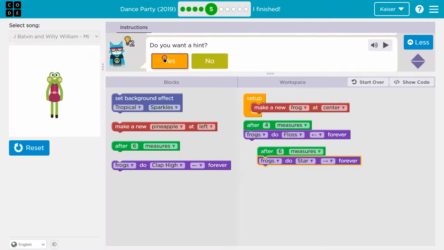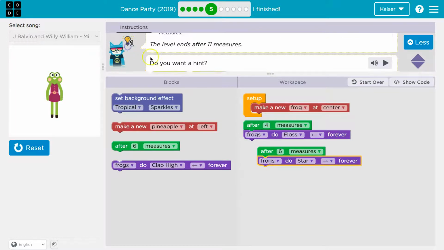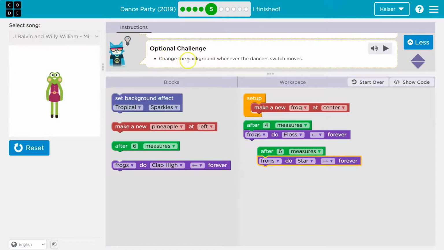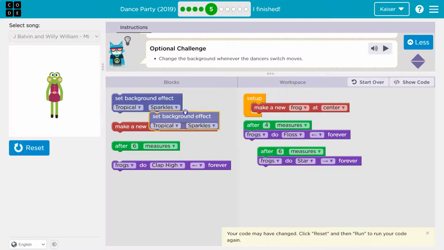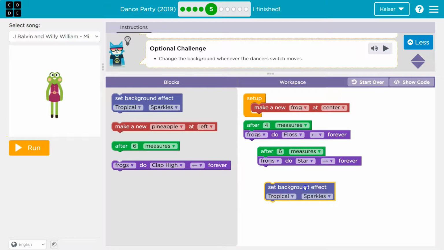And sure, after six, we got that part, please. Optional challenge: change the background whenever the dancer switches moves. Ooh, set background effect. So when does my dancer switch moves? Let me reset so that goes away. Well, I know they switch moves after four measures.